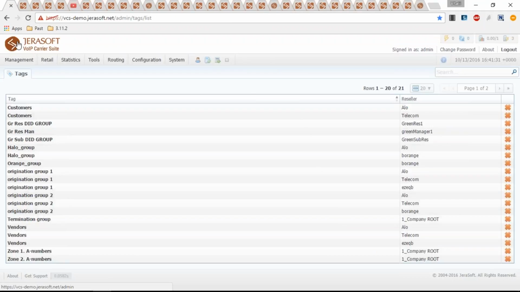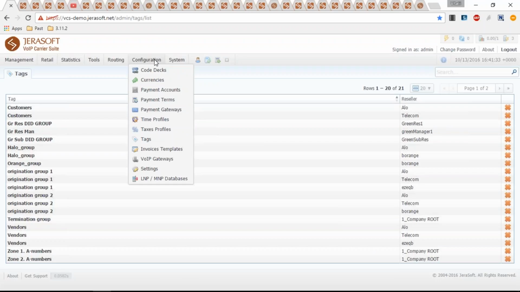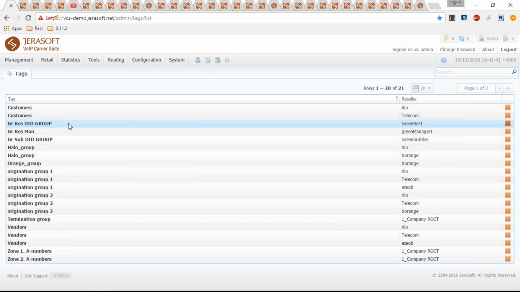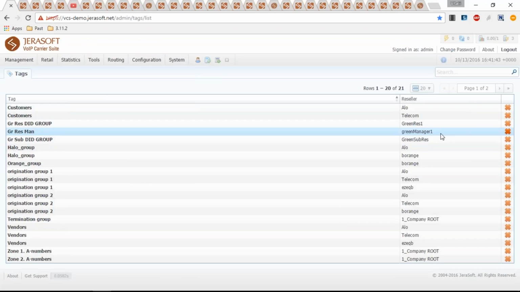As you see, the Groups section in the configuration panel was replaced by Tags. There you can find any information about tags, including names and resellers who own these tags. All special sheets from groups are removed. Now let's consider all improvements and enhancements according to the tags modification.